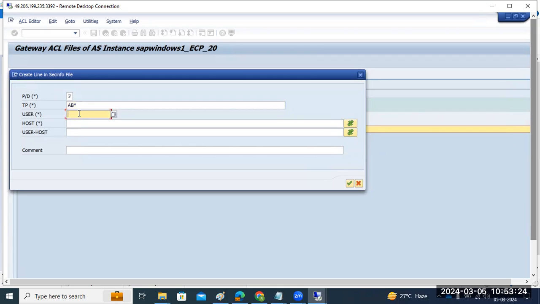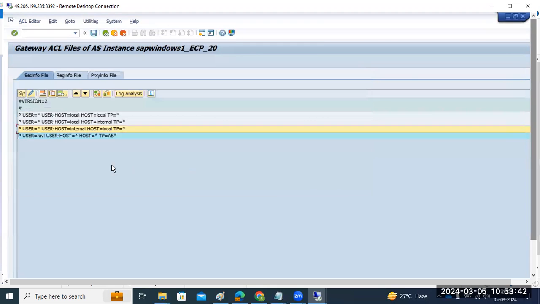Now suppose you want only one user. Suppose I want only the administrator user, then I need to enter administrator. I want only Ravi. So if you put Ravi, then host name is star and user host is star. What will happen now?